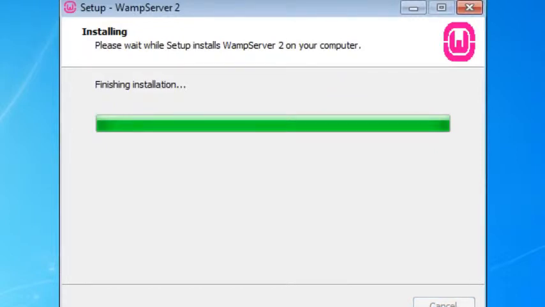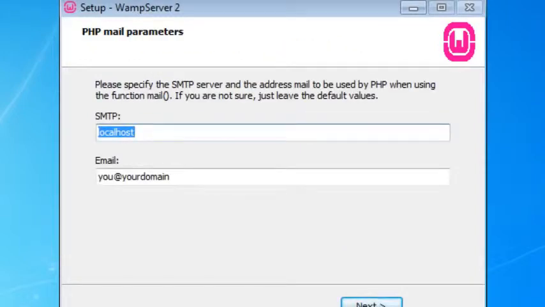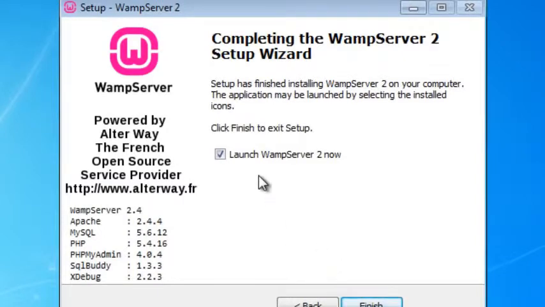It wants us to select our default browser. Now you can go through your program files and hunt for something, but I just have all my browsers on my desktop, so I'm just going to link to the shortcut of Firefox. Alright, now it brings up some settings for SMTP and email, which is basically for doing mailing from your local server. If you're not sure, just leave the default values. I just left the default values, so we're just going to click finish.